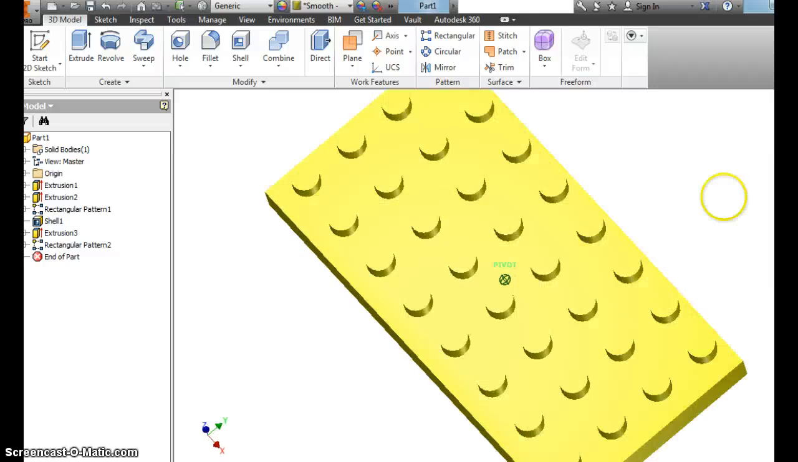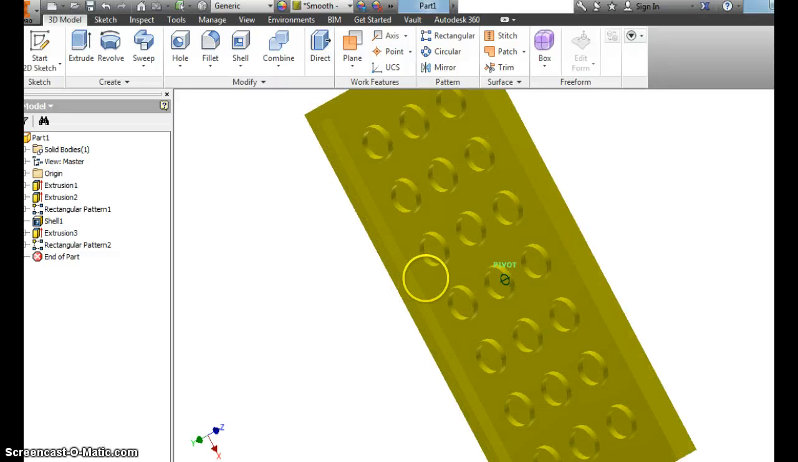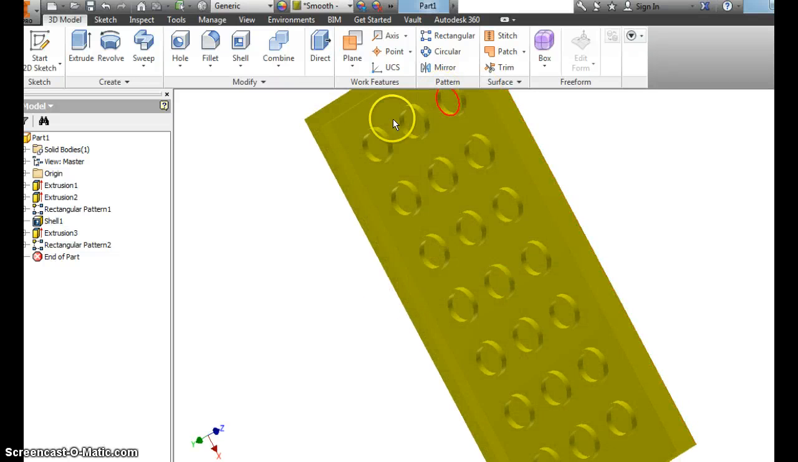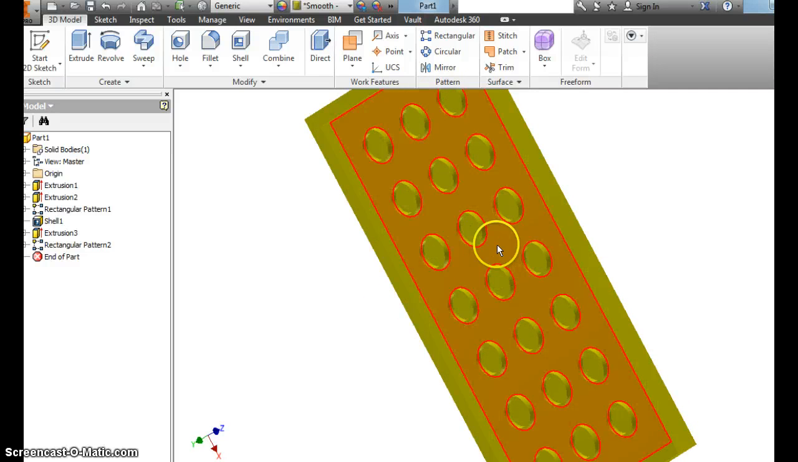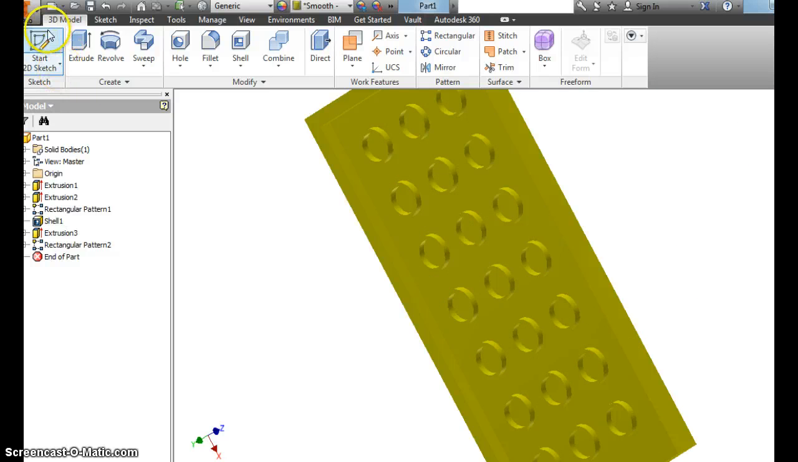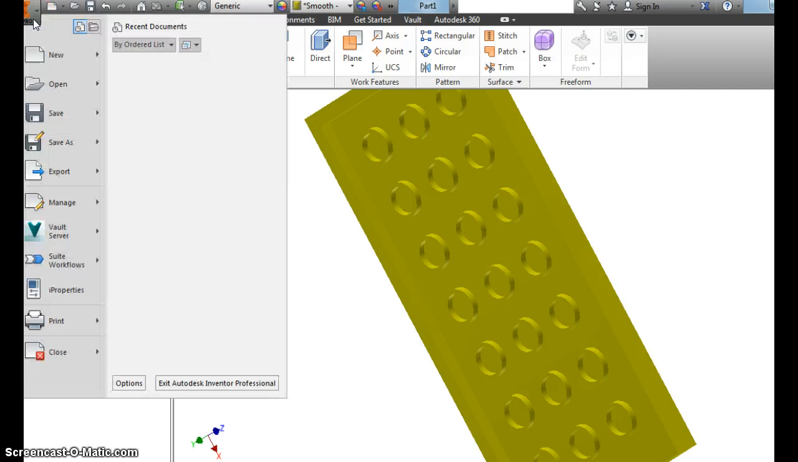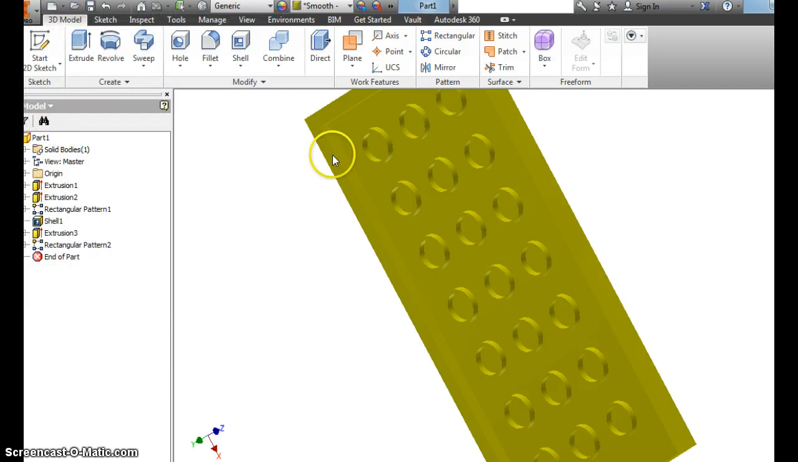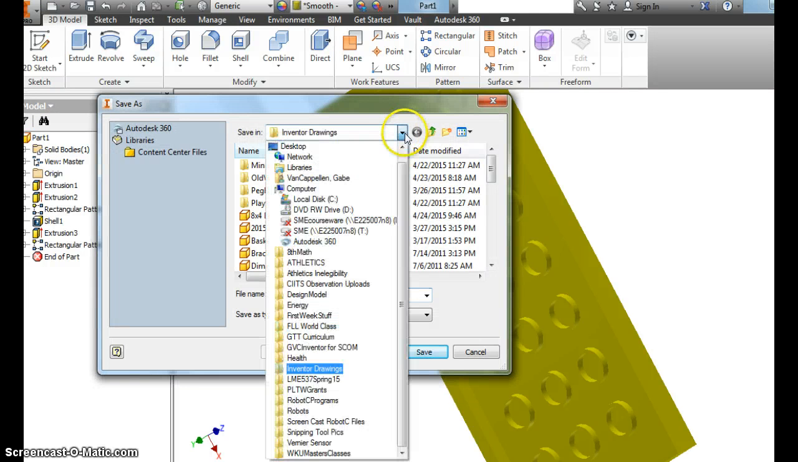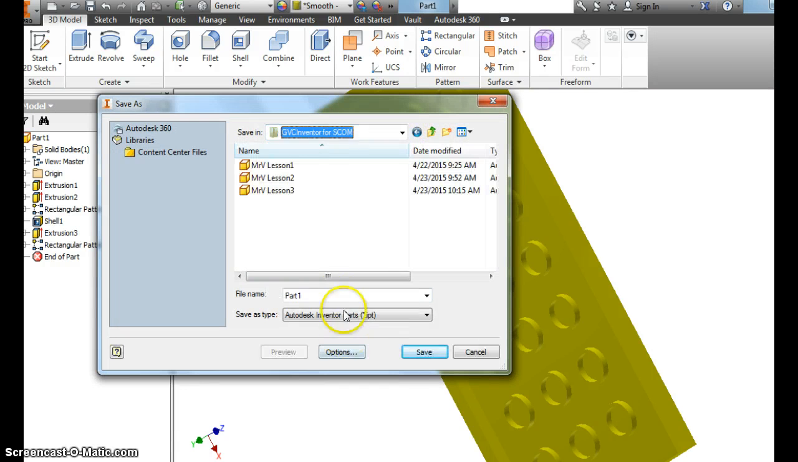I'm going to stop there because it's a pretty long video. We're going to do a couple more extrusions on the back in the next video, and then we're going to emboss some text. So save this to your Inventor file, save as. Make sure you choose your Inventor file, save it as Mr. V Lego Part 1. We'll do part 2 later, and then you're going to make your own.